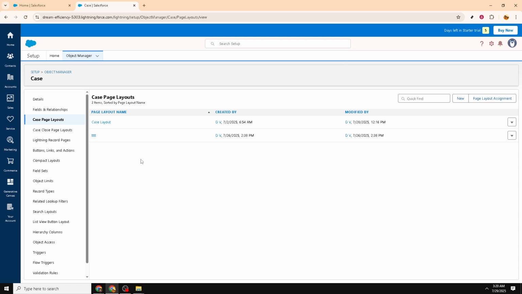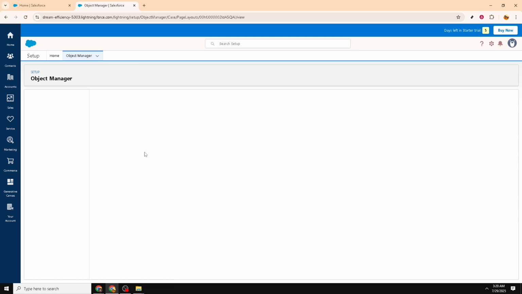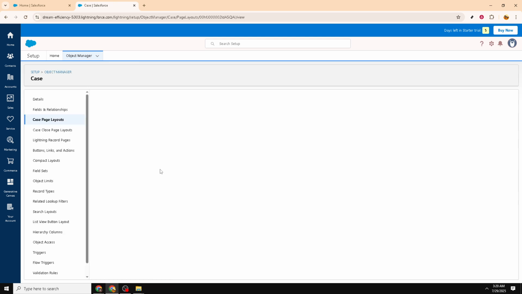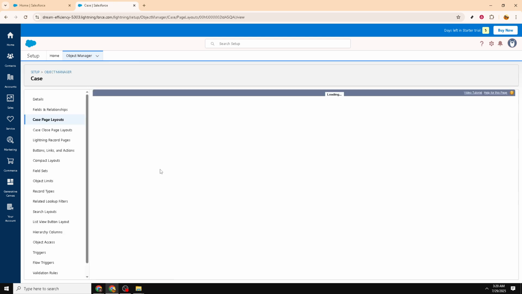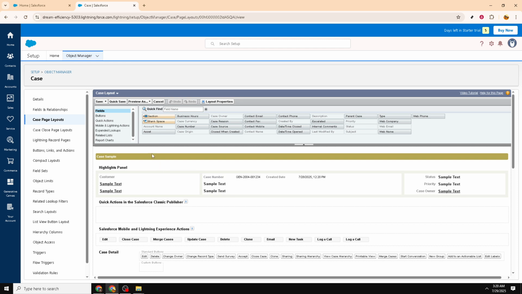Here, pick a page layout that you prefer to modify. It's important to choose the layout that matches the way you usually interact with data to keep things coherent. Once you have the page layout open, locate the area labeled Mobile and Lightning Actions. Clicking on this area will allow you to see various actions that can be added to your layout.